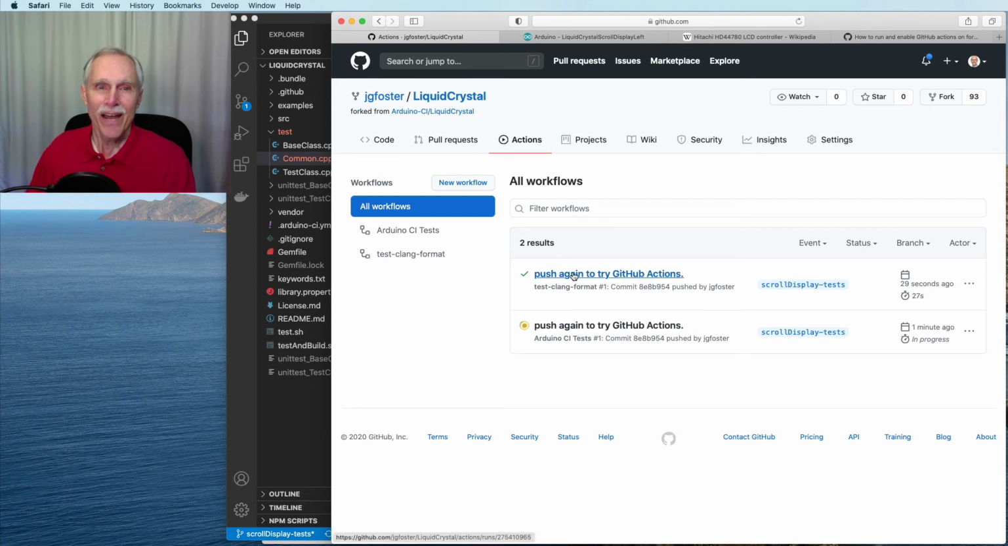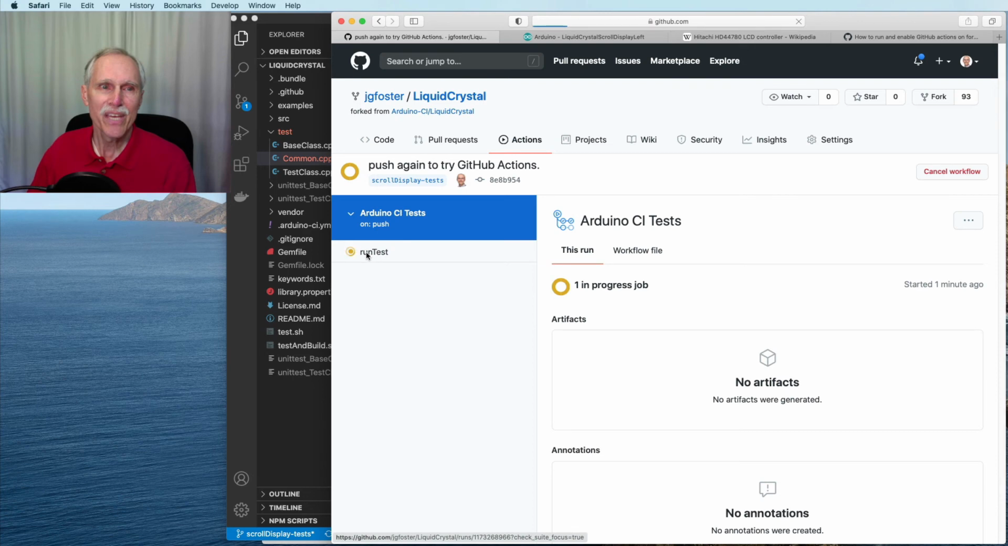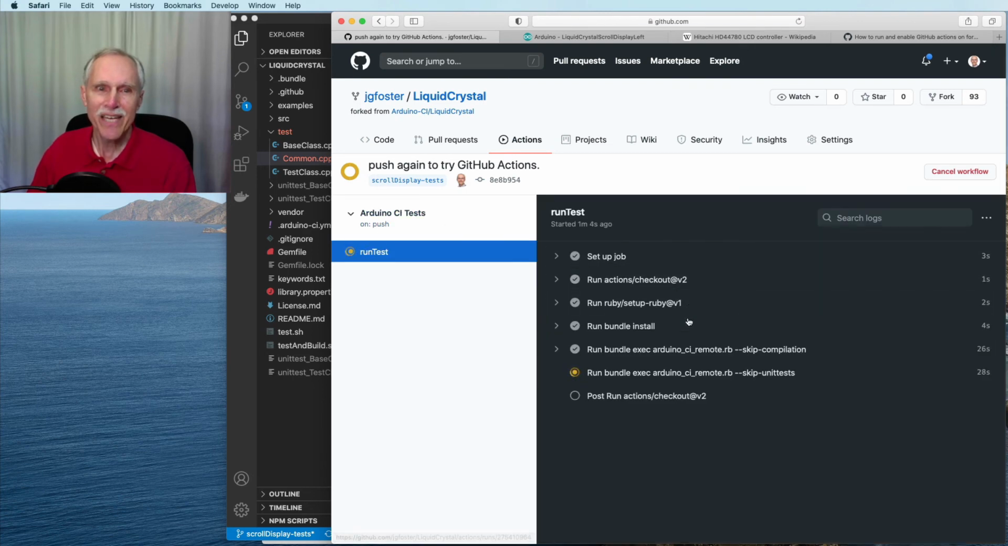So here I have a Clang format that verifies that we've actually formatted the code properly. That took 27 seconds to run. Now we're running the Arduino CI tests, and that took 26 seconds to do the tests, and now it's doing the compile to see if the code we wrote will compile on the Arduino.